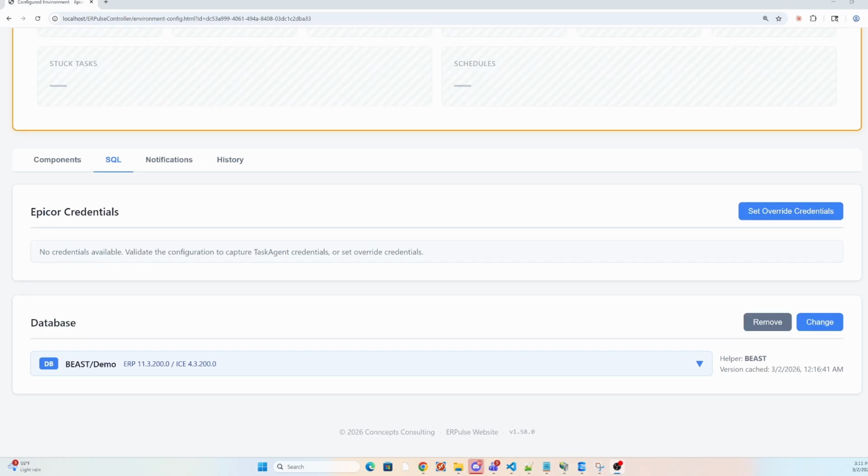Let me see if I can convince you need ERPulse in 4 minutes or less. So let me just start by saying this is a new feature here with databases. Now we can see the database component.